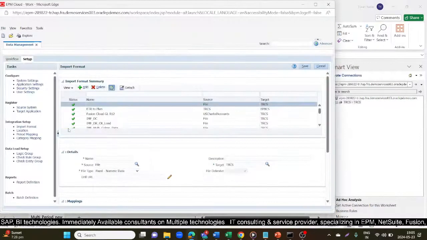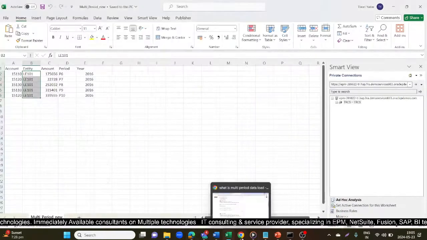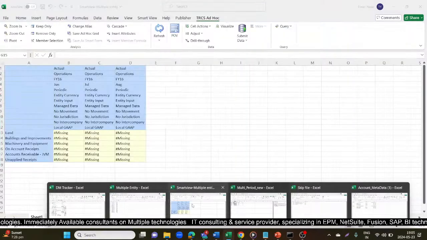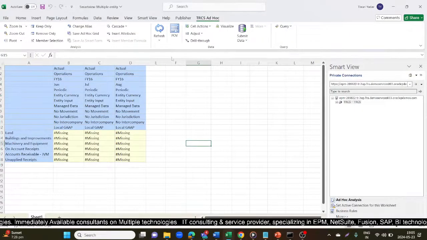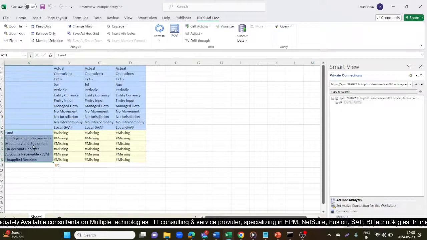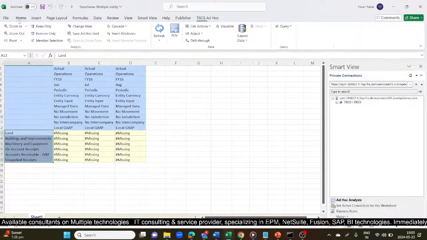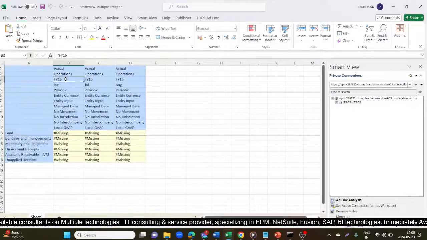Now we will create the import format. Okay, even before this, let us first see our Smart View. What is the status right now? So I have already created this template where I have all the accounts in my rows, and in columns we'll be focusing on June 16, July 16, and August 16.